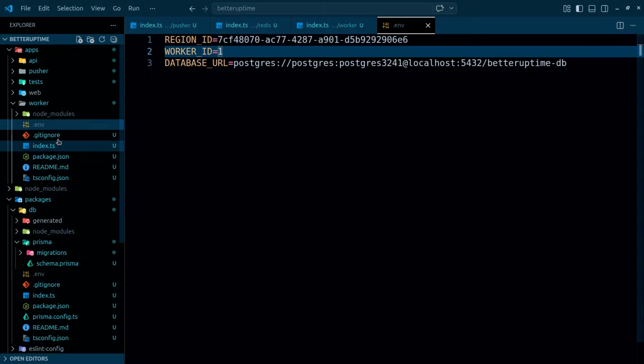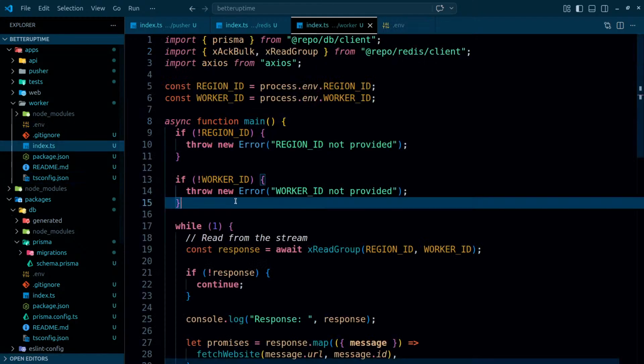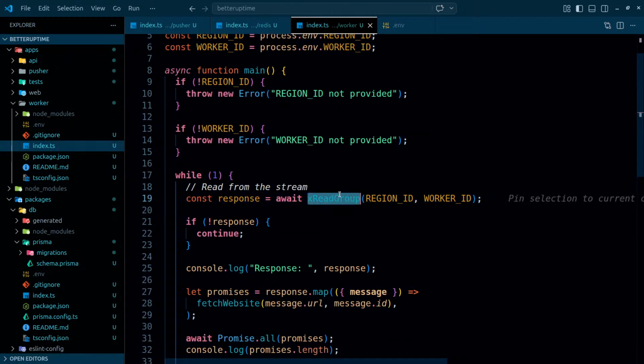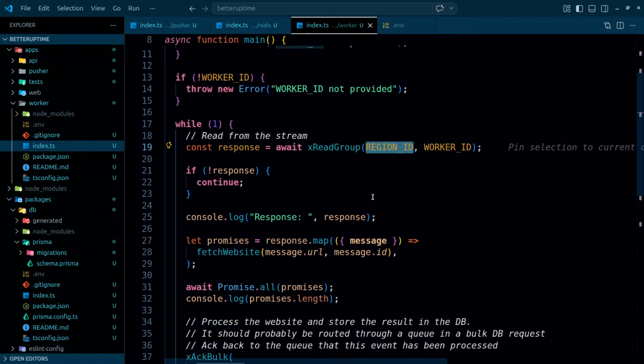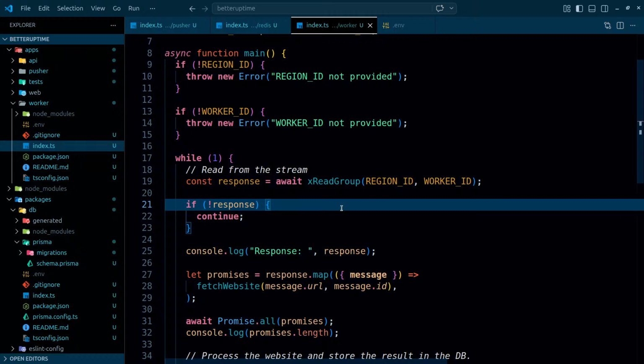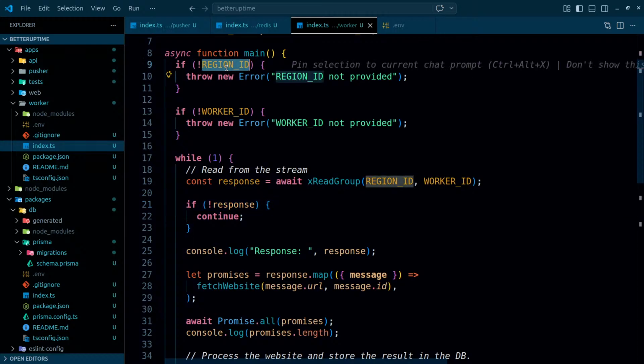And we have the worker ID over here. So how are they just simply getting together? Let me see. So we have xread group. It just simply takes 2 things. Xread group takes the worker ID and takes the region ID. Okay, worker ID and region ID. This region ID section. Okay, got it.